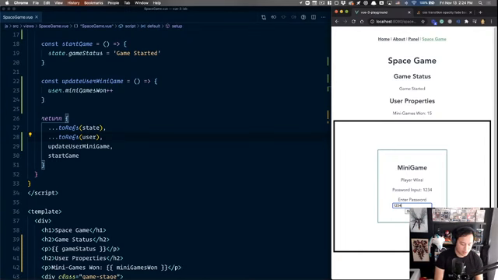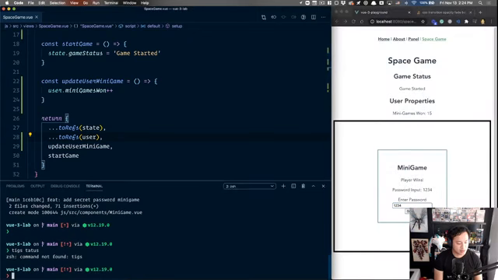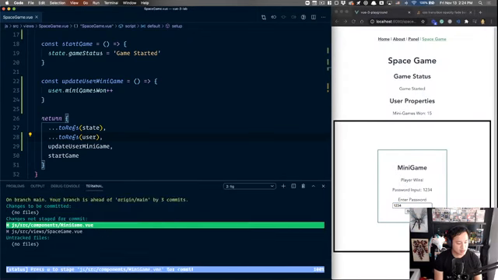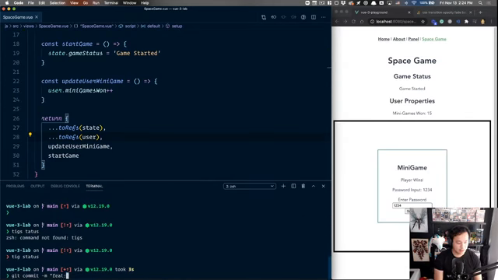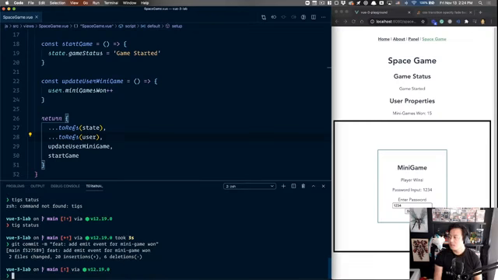And so given we have that, I really think it's time for us to commit this. Feature: emit event for mini game 1. Okay, all right, cool. So we have one mini game where the user has to type.